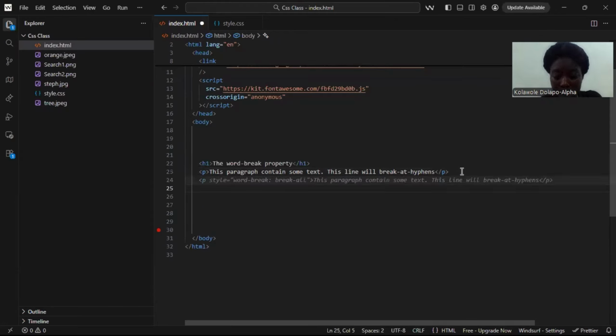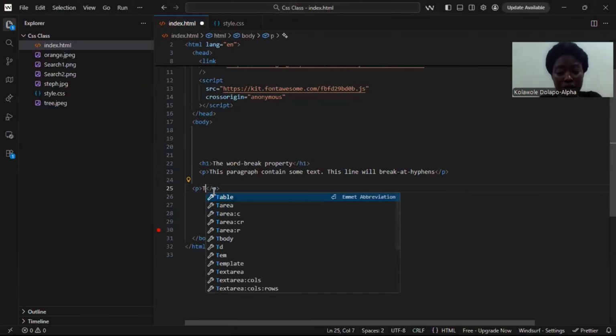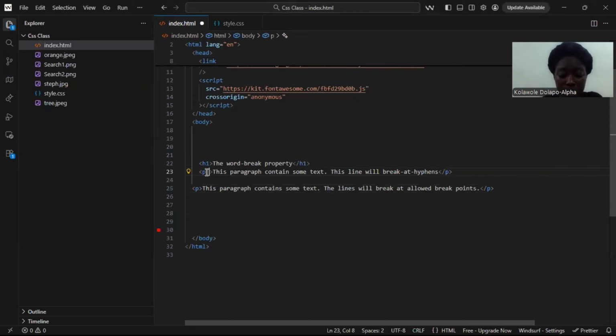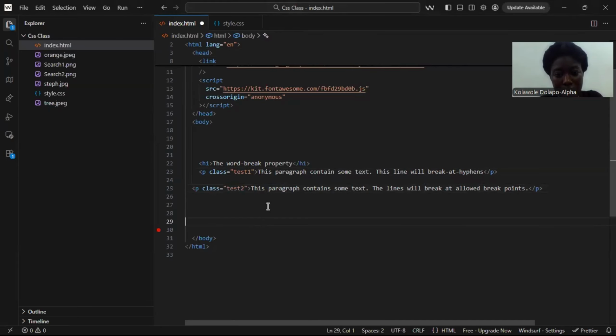Then we'll also come here. We'll give it another p tag. Inside this p tag, we'll have the same sentence. Okay, let's just copy it. Now let's give this one a class name. We'll say class equals test1. Then we'll also give this a class name. We'll say class test2. Yes, that is perfect.